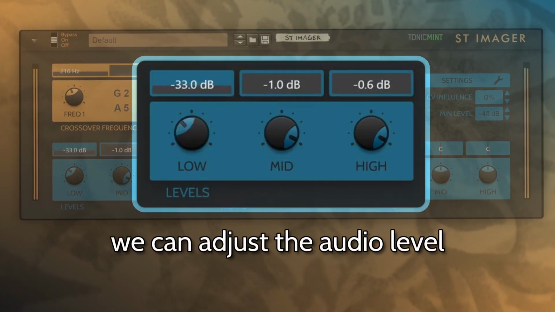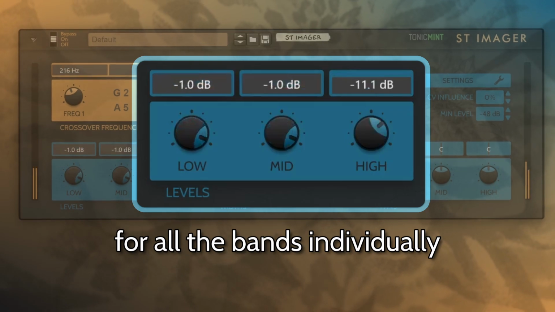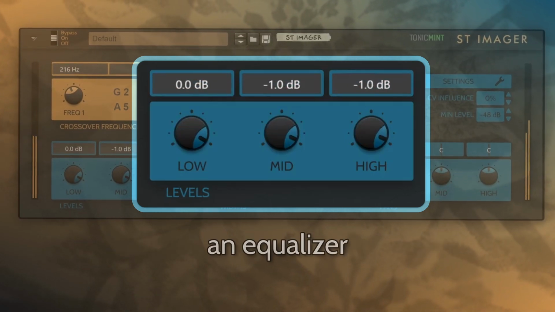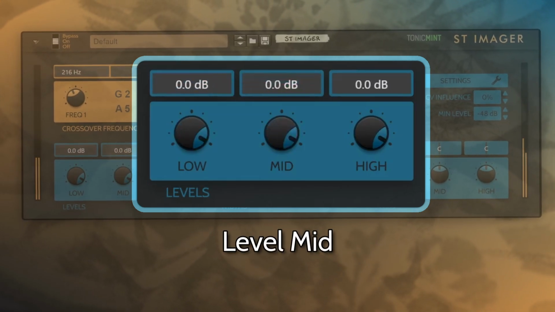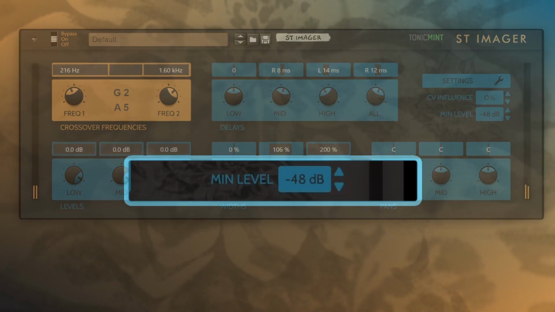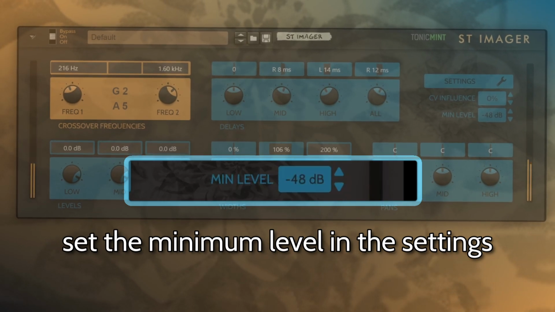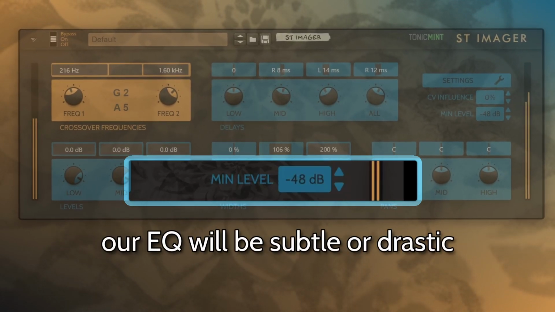After that, we can adjust the audio level with precision for all the bands individually. This means that the device can also act as an equalizer. The knobs for this are level low, level mid, and level high. Of course, don't forget to set the minimum level in settings. It depends on whether the EQ will be subtle or drastic.